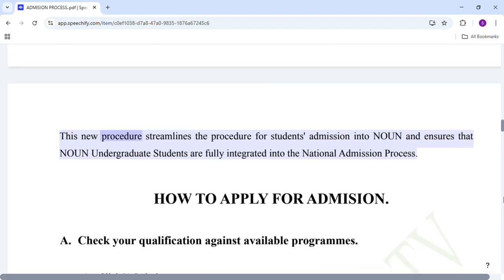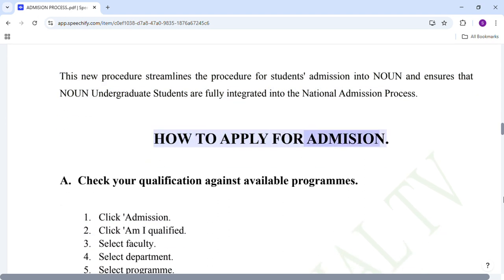This new procedure streamlines the procedure for students' admission into NOUN and ensures that NOUN undergraduate students are fully integrated into the national admission process. How to apply for admission.